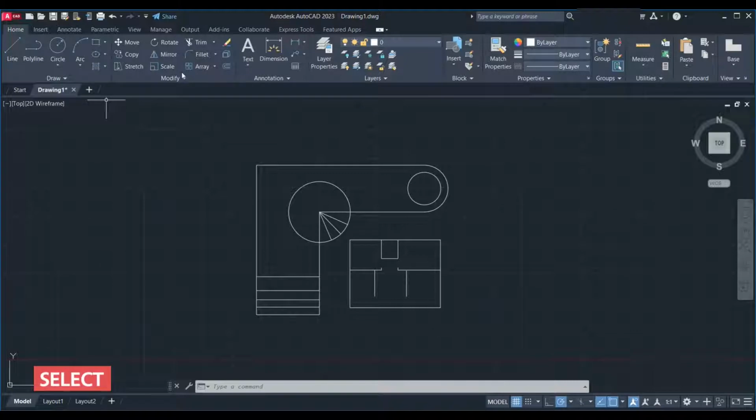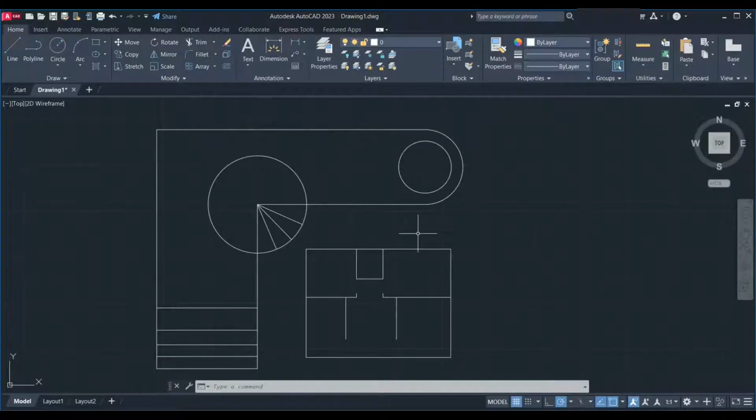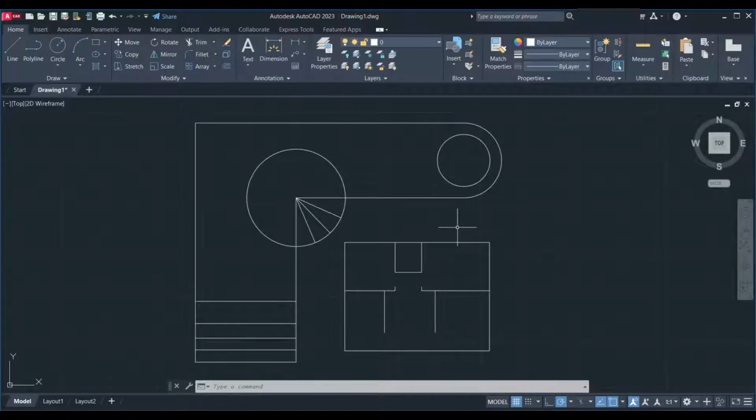Before we jump into these modify tools, we must do something. We need to learn how to select objects in AutoCAD so that we can modify them. So let's see how we can select objects in AutoCAD.